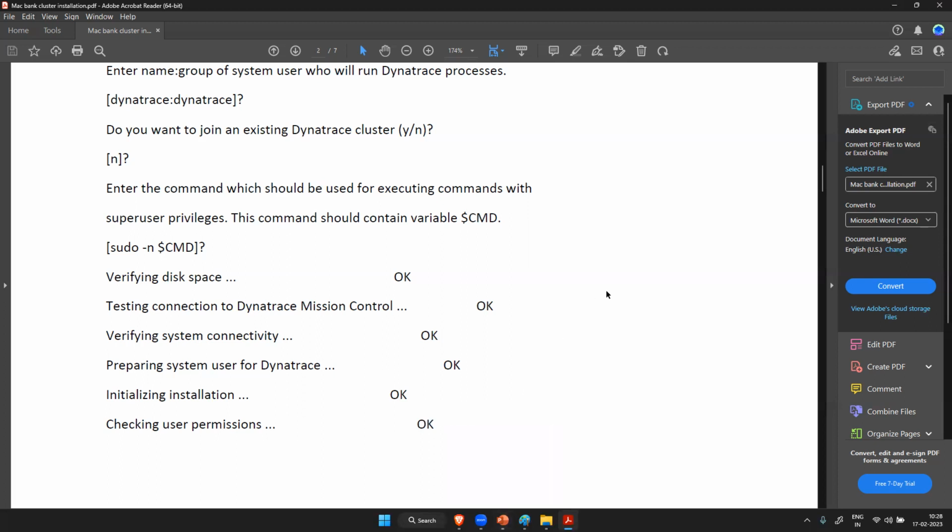Just one question. Is mission control the support if we have an issue in our Dynatrace server? So mission control is checking the connectivity to the Dynatrace server. Because mission control is always installed on the Dynatrace cloud, the Dynatrace side.